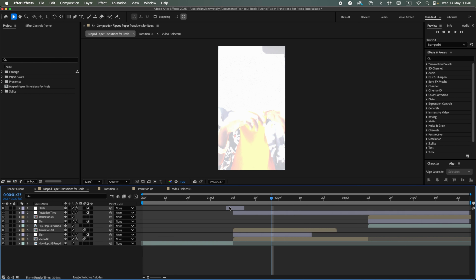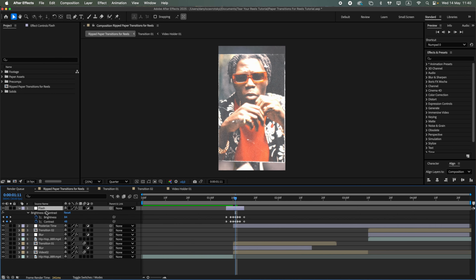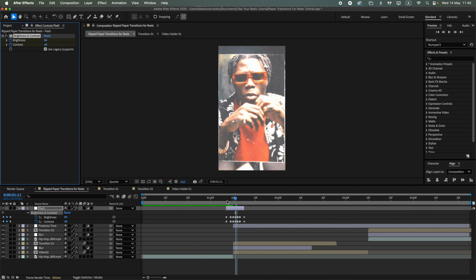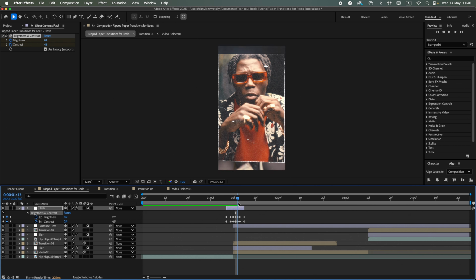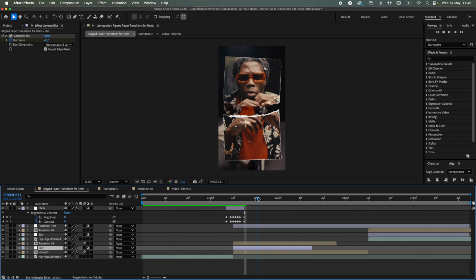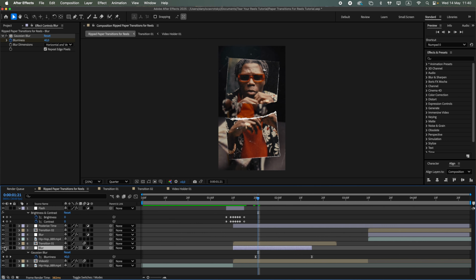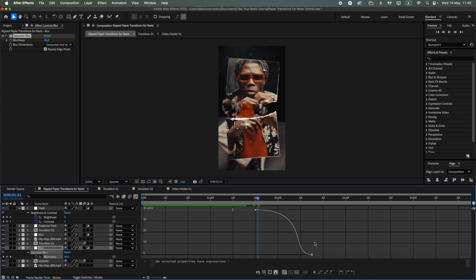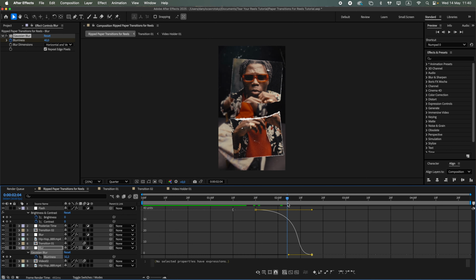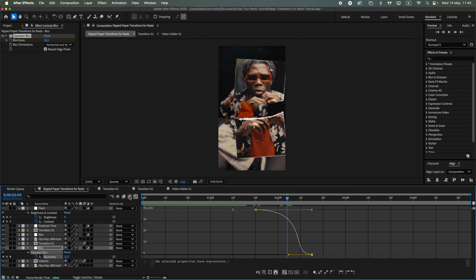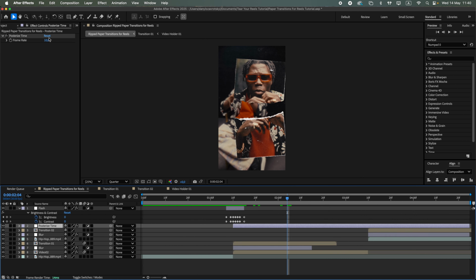In main comp I've added a flash effect for more powerful impact. I've used a simple brightness and contrast effect with these values. Next I've added blur for the second video. Blur animation starts when paper parts start to move away, so this way we have more focus on them. Also, I've used posterize effect to add more vibe.